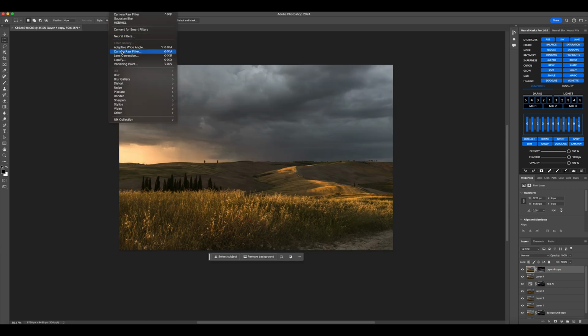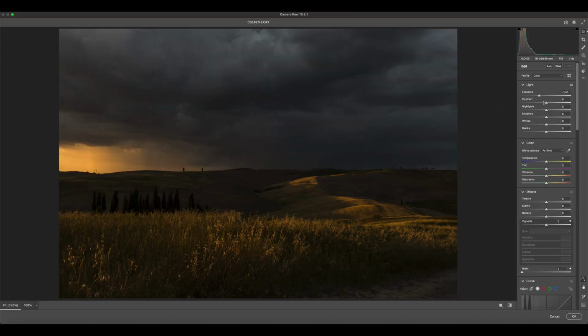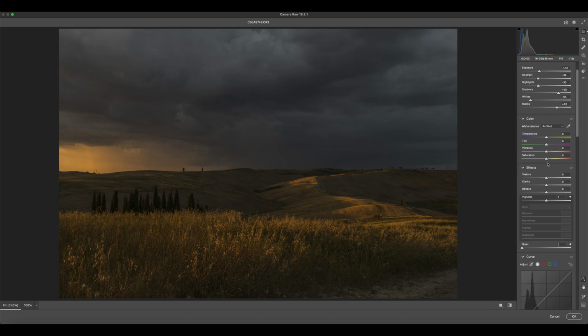Open the layer in Camera Raw to work on the shadows. Lower the exposure, contrast, and highlights, increase the shadows. Lower the whites, and increase the blacks. Also decrease the vibrance while slightly increasing the saturation. Then adjust the temperature slightly towards blue. Now click OK and return to Photoshop.